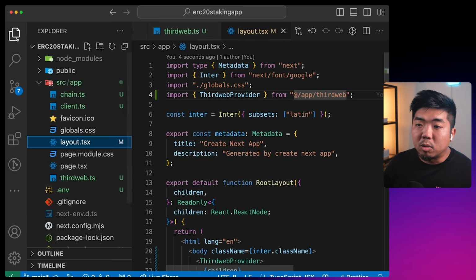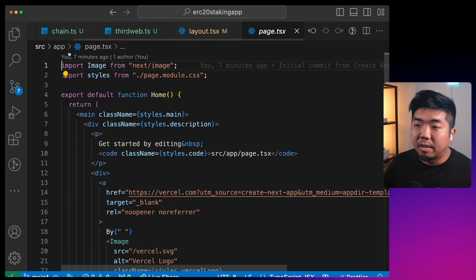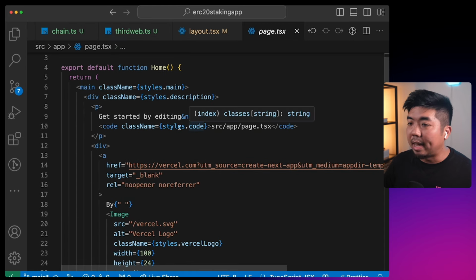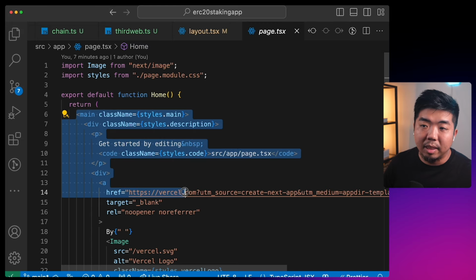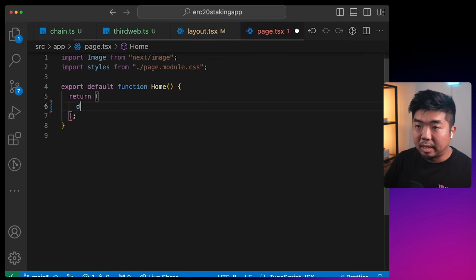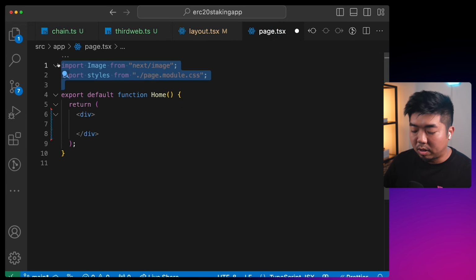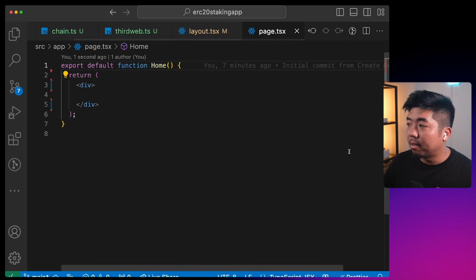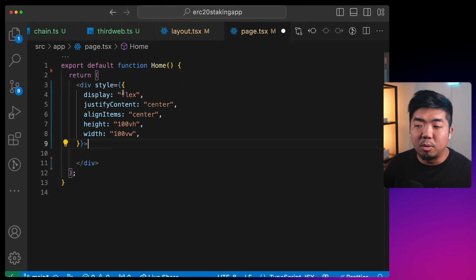If we come over to our files and go to the page.tsx file here, this is the boilerplate code that we get when creating a Next project. So I'm gonna delete everything. I'm gonna select all of it, delete that, and just give myself an empty div here. Also gonna just get rid of those imports there. And I'm just gonna give this div some styling. The styling is just to center everything within the middle of the page.